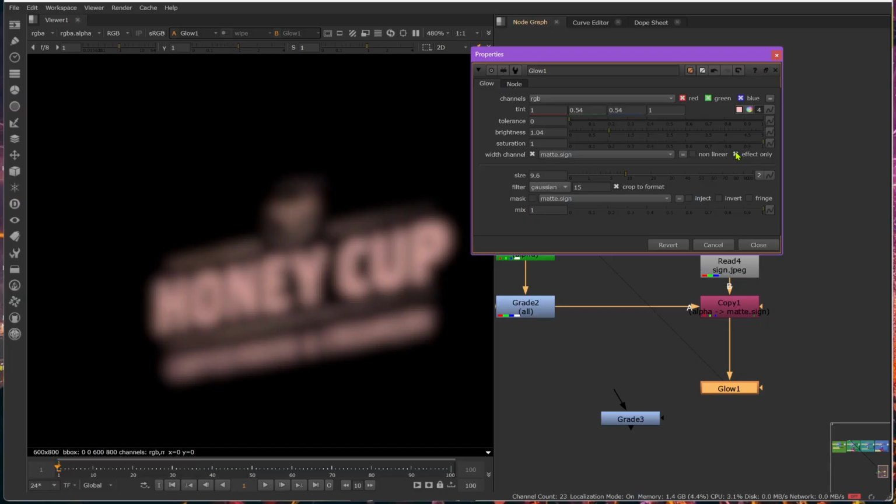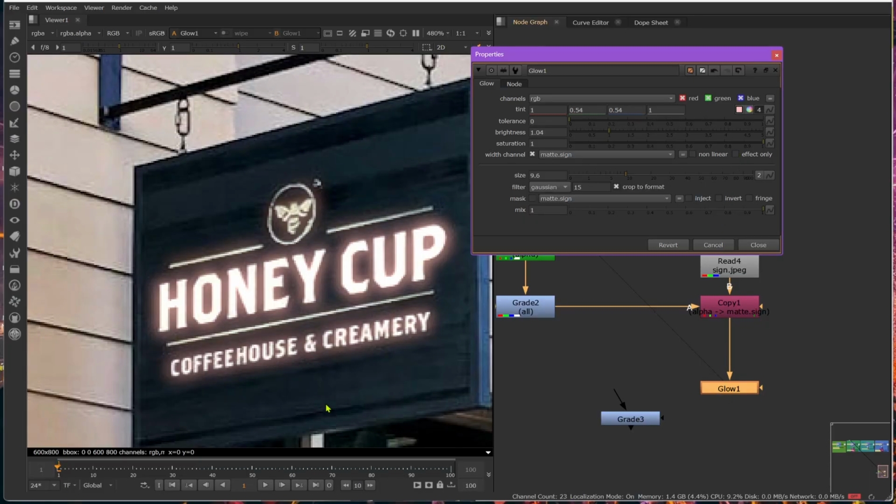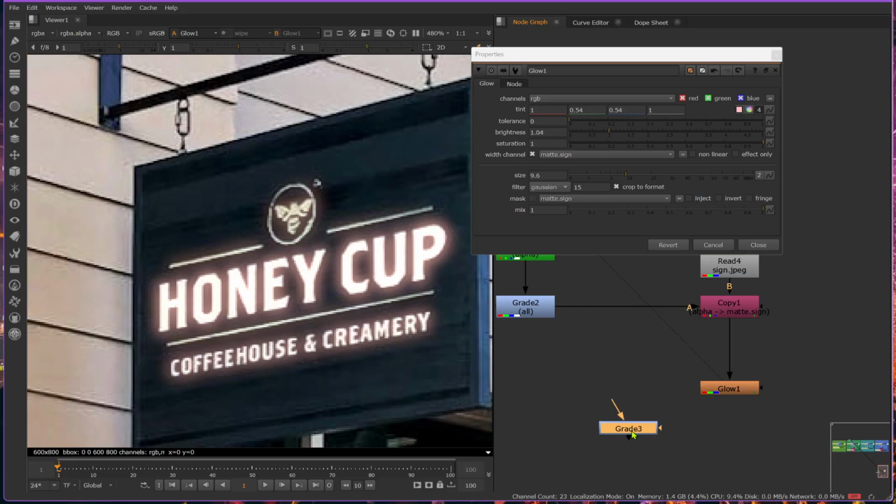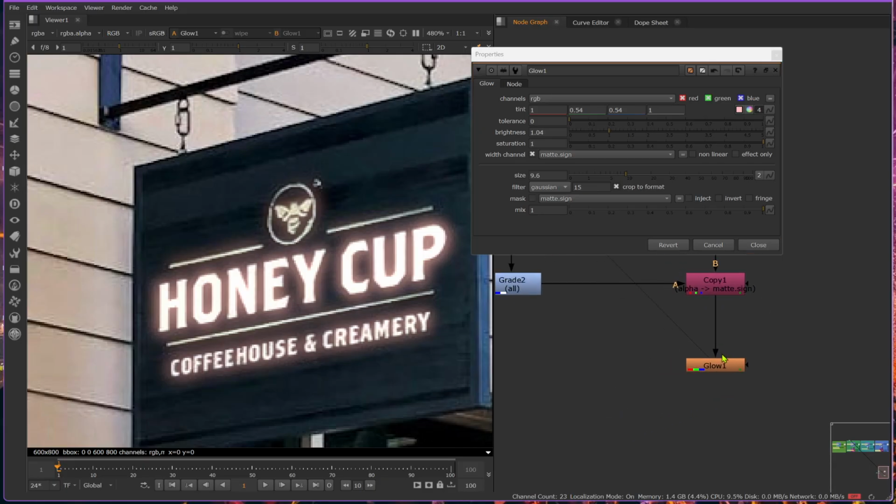So I'll show you in a second how to use the effect only. But in this case, if I just want to mask off by my width channel, I will get that cool looking glow. So this is the better way to use a glow. But in reality, when most compositors use a glow, they typically use at least two, sometimes three. Heck, I've used up to like 10 of them before if you need to.